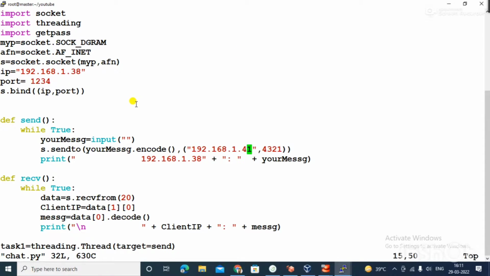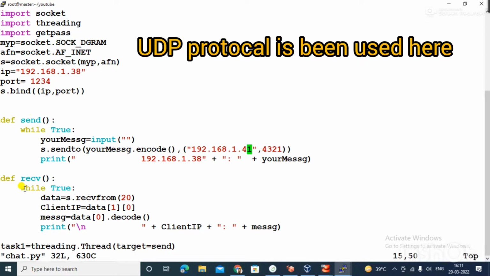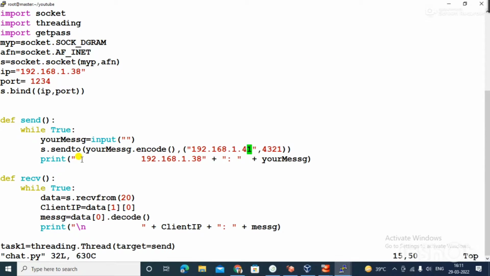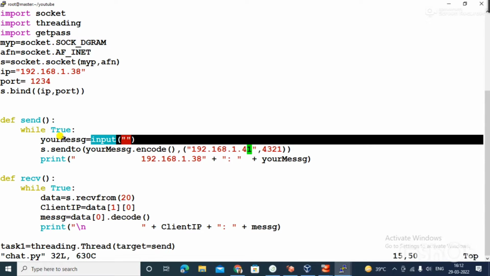Now here I am creating two functions: send, which will send the message, and receive, which will receive the message. And here I am using a while loop, because we will keep on chatting. We don't know how long you will send or receive messages. Here I am just asking for input, whatever you write here will be saved.